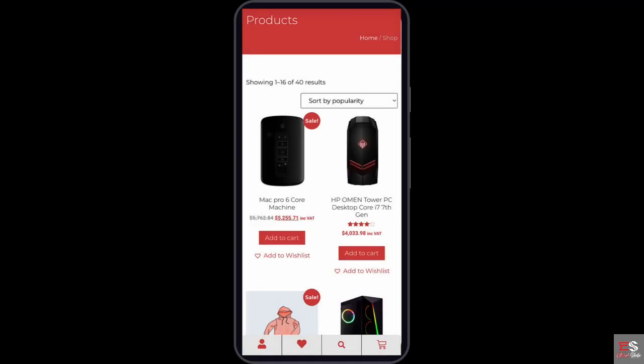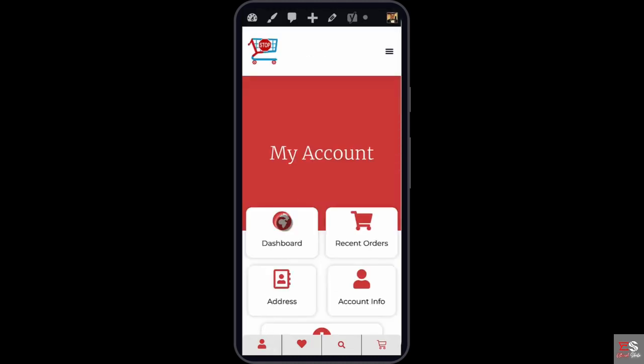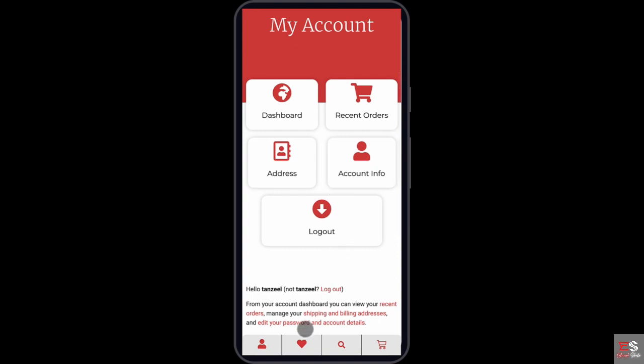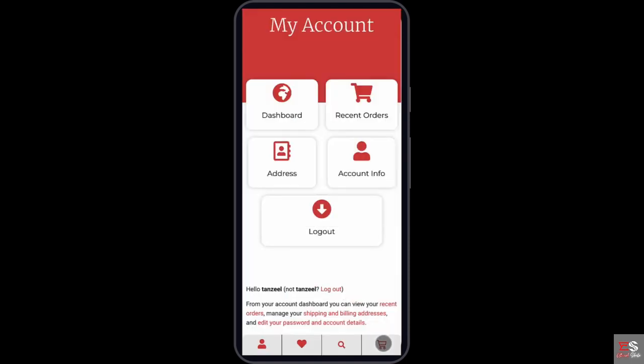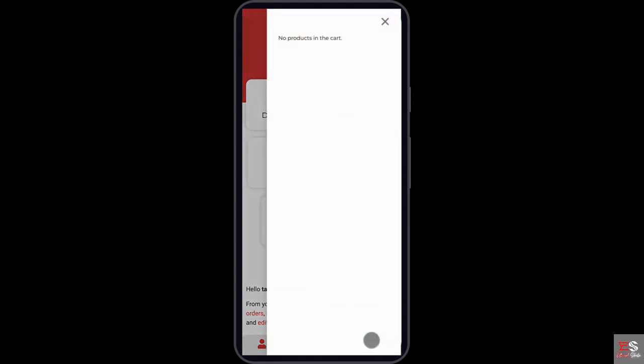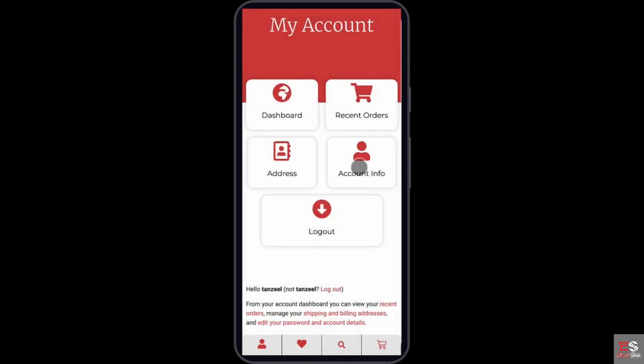Not only that, we will also be optimizing this website for mobile devices as well, so that if anyone is viewing this on a mobile device, then it would look like a mobile app, where the person can just go to the My Account page by clicking on here, and he would be taken to the My Account page. He would also be able to search for any of the products by clicking this, and he would also be able to open the cart page by clicking on here, and all the products that are inside the cart will be shown.